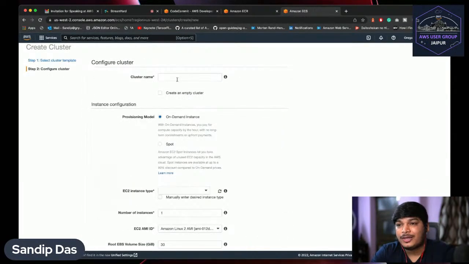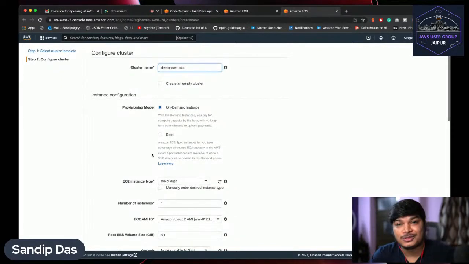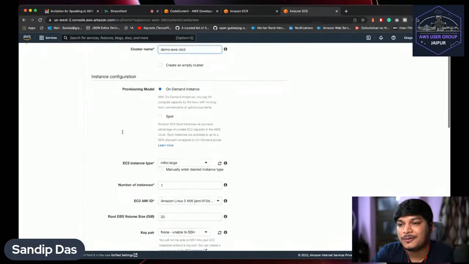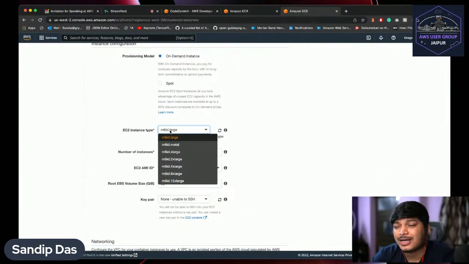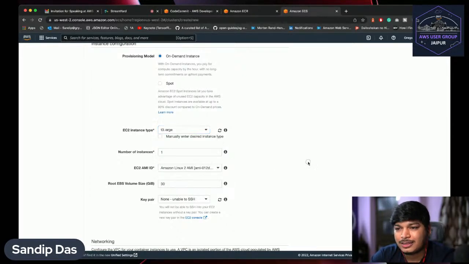Click on next step. There you give a name, say demo AWS CI/CD. Again, I have already created it just to save time, and I was using that, but I want to show you how it is created. There you have your on-demand instances. You can start with smaller instances. I prefer to go with T3, say T3 small, or if it's a big application, large. Okay, say I choose the large.